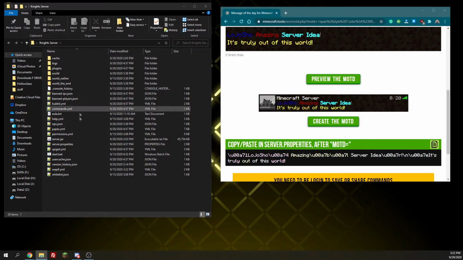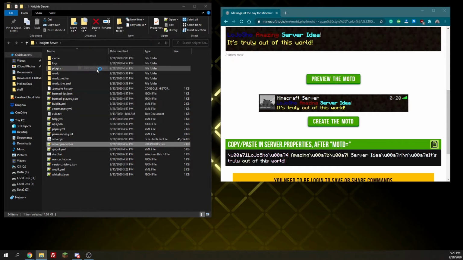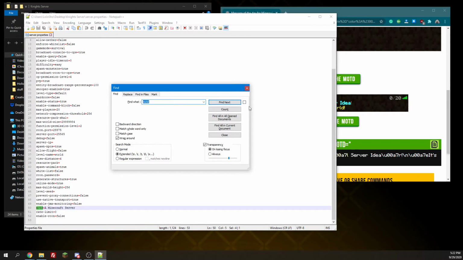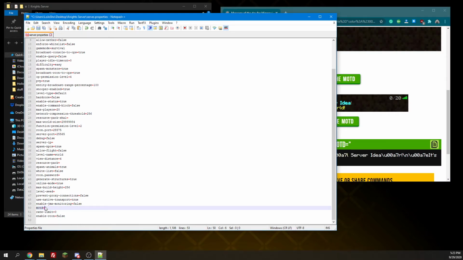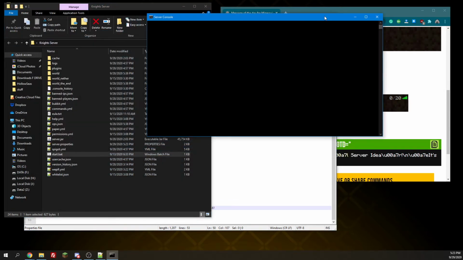Alrighty, so let's get put into the server.properties file. Let's open it up, edit. Let's find the MOTD. There it is at the very bottom. Then we can copy this. Then remove what's currently there and paste it in. Then we can just save it as is and start up the server.